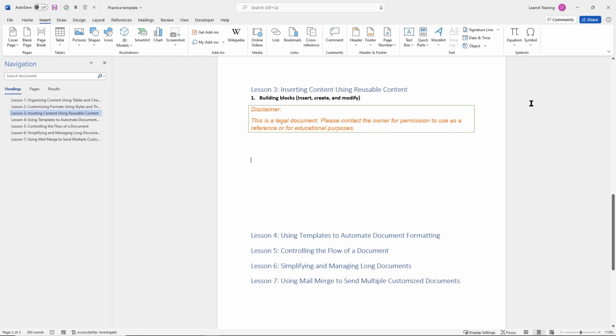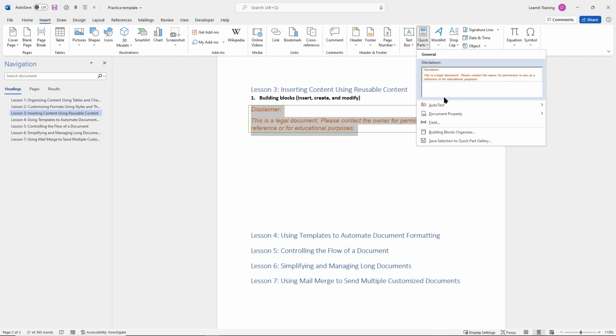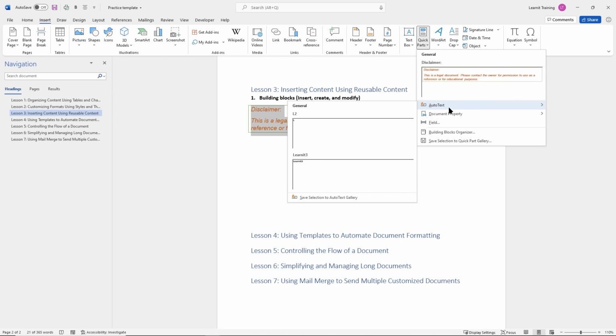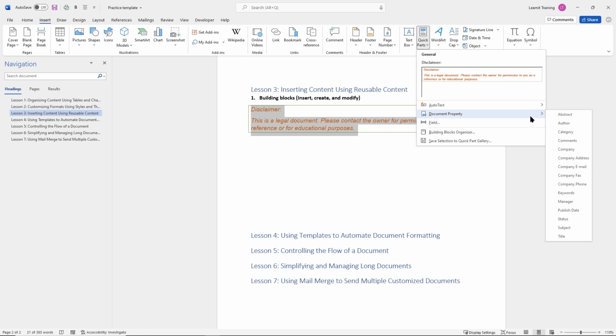The last thing I'll do here is I want to go ahead and save it somewhere else. So I'll go ahead and highlight it again. And I'll go back to my Quick Parts. This time I'll save to the Quick Part Gallery because I want it to show up right here under my auto text. So notice I do have two auto texts here, one for L2, one for Learnit 3. And if I wanted to, I can also insert different properties here.